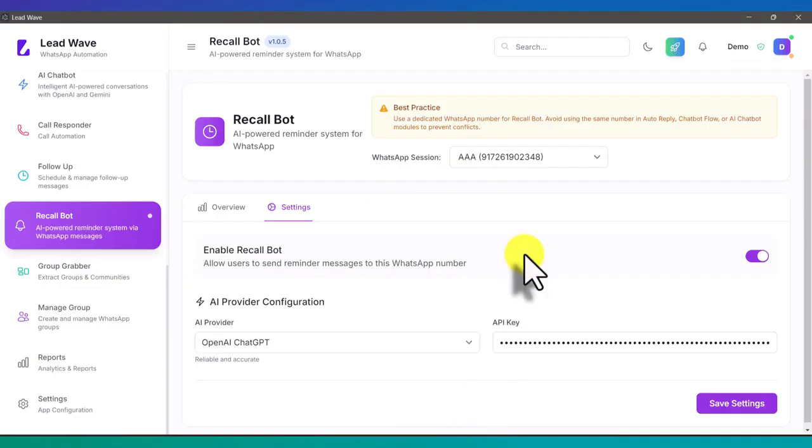So you can utilize this module to make this your personal assistant. I hope you understood the recall bot, and I will see you in the next one.